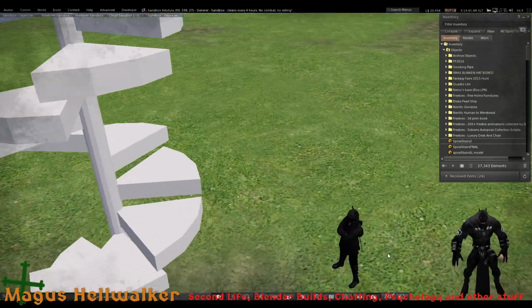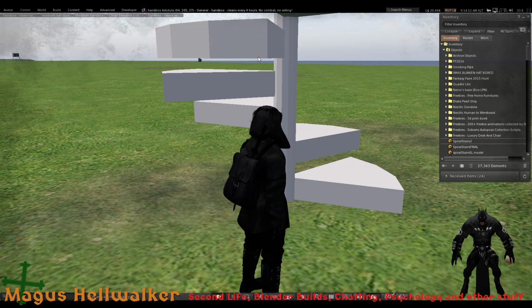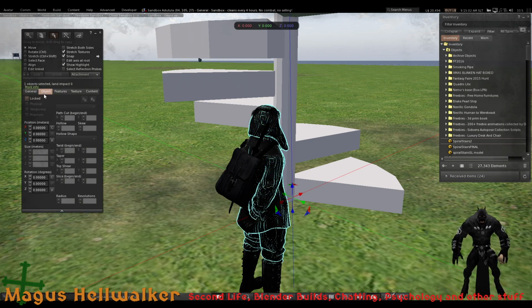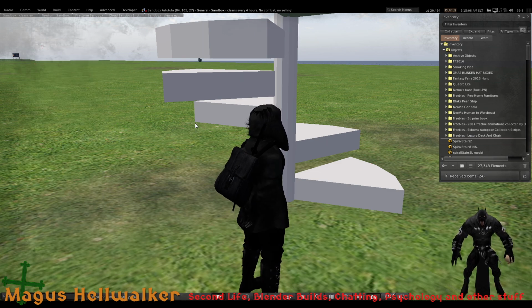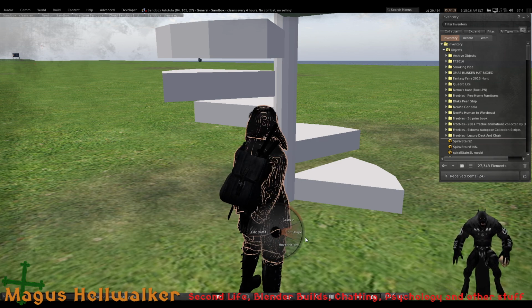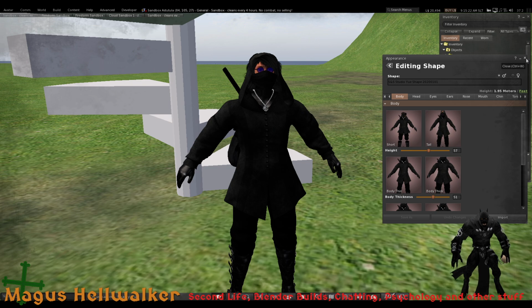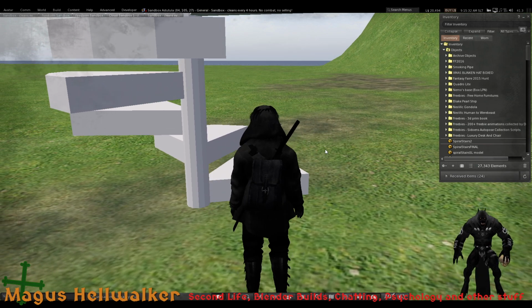Right, let's try it out. See what I'm saying about the spacing for the steps? This is my avatar. I can't remember how big I am. If I edit my shape, I can't remember if this tells me. Yeah, 1.95 meters. So, you know, it's unrealistic, but in Second Life, I'm actually kind of average size.